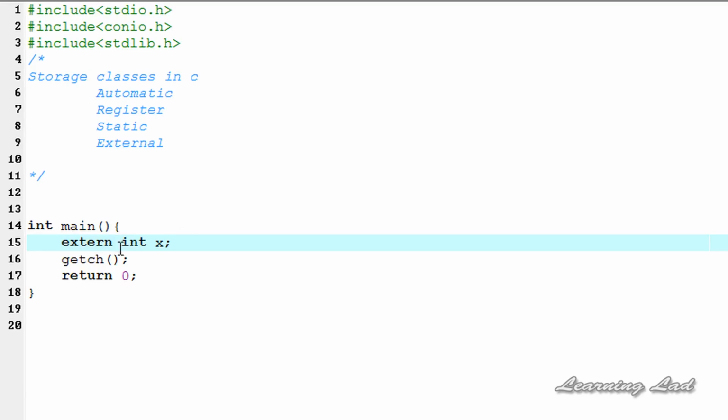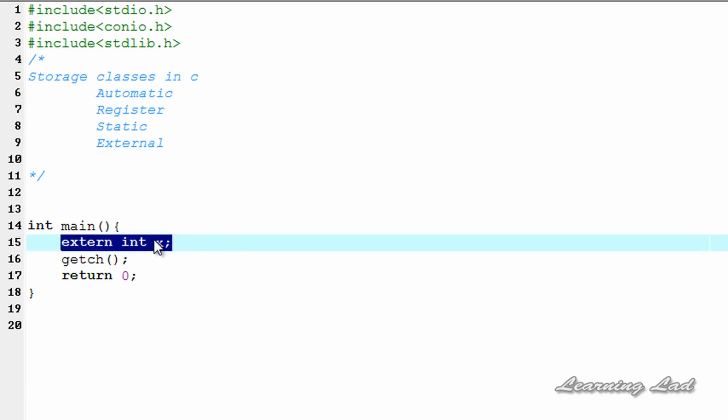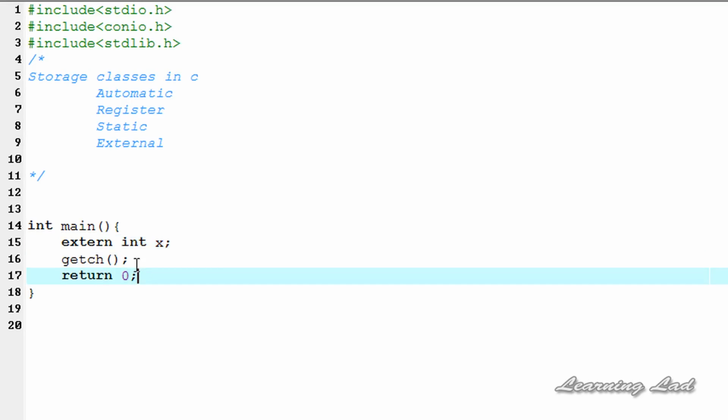So the scope of this external storage class variable is going to be global. So all the functions can use that external storage class variable. And the life of this external storage class variable is going to be as long as the program execution doesn't come to an end. So the variable with external storage class is going to be available to all the functions, and they are available until your program is running.